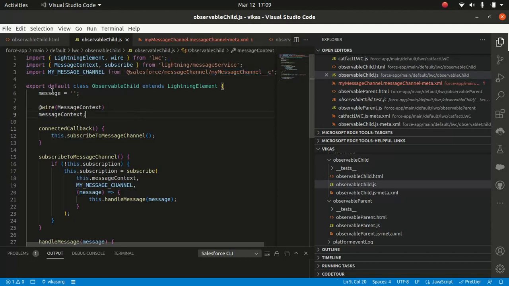Now your message context, the same thing, right? In the previous case, you are publishing it with the message context as an input param, then the channel name and the payload. In this case, I need to use the same message context to receive the data back. So connected callback, when the component is loaded to the DOM, will automatically subscribe to the message channel. So this is the subscriber code.